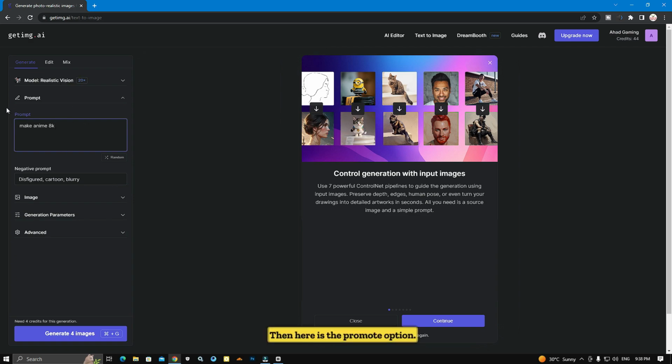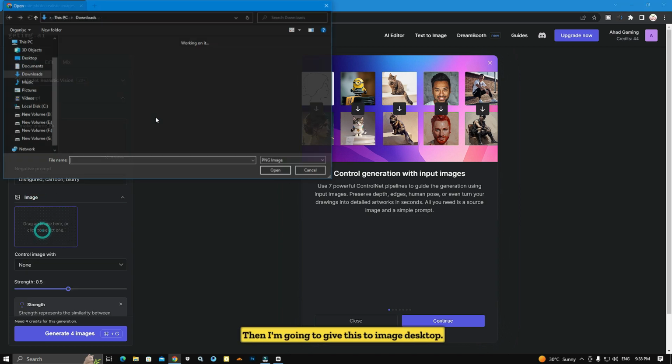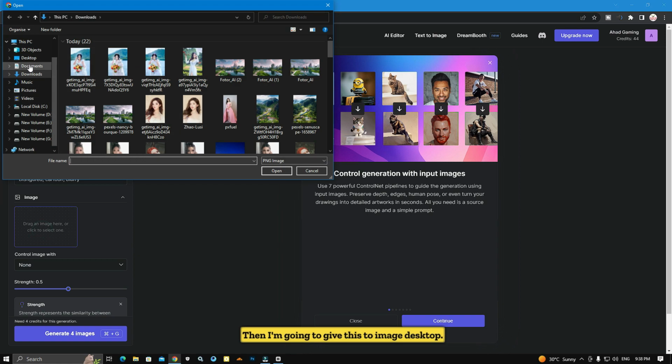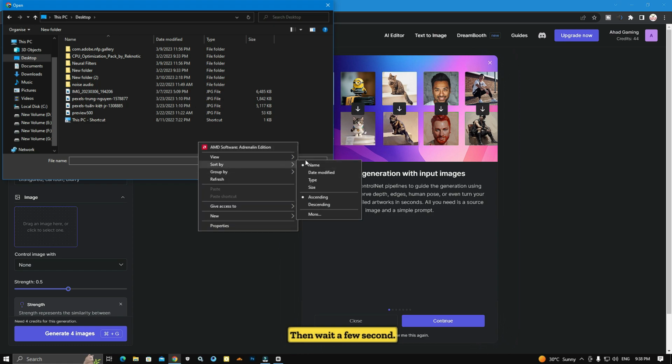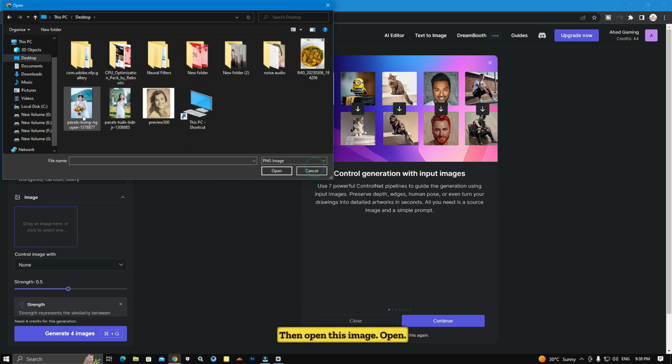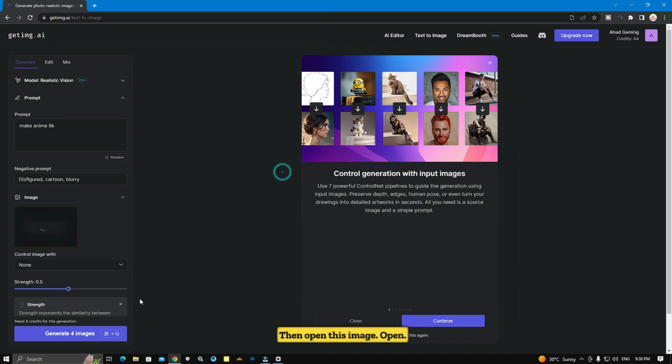Then here is the prompt option. Here you can type anything you can imagine. But I am not going to type anything. I click here on image. Then I'm going to upload this image from the desktop. Wait a few seconds, then open this image. Then I'm going to click here to generate. This image is uploading. Then click here to generate.